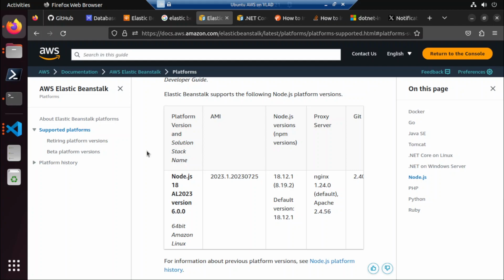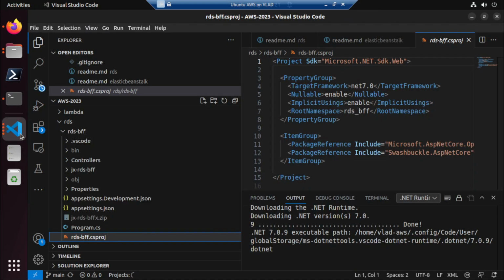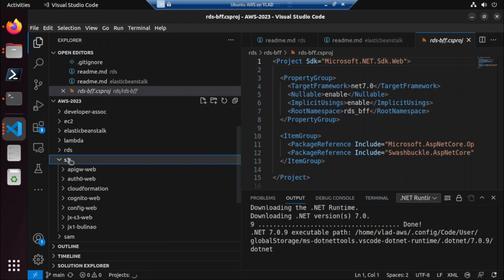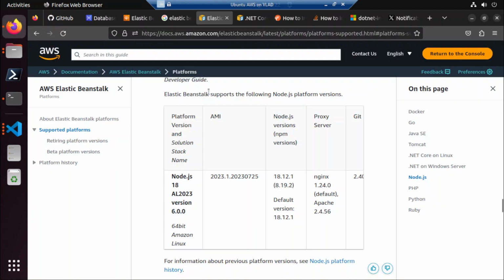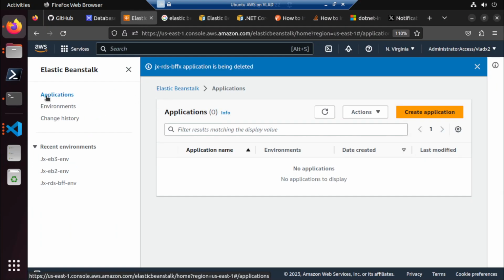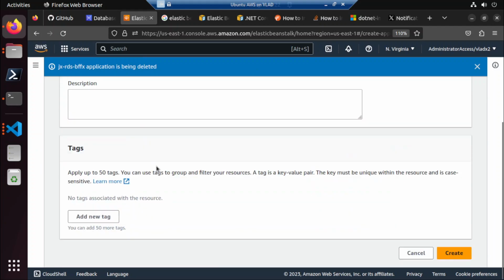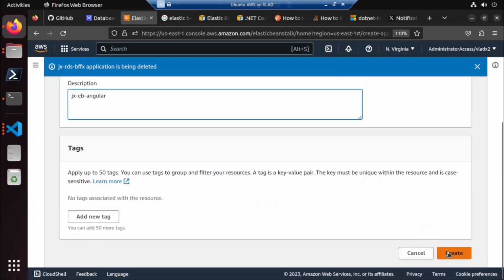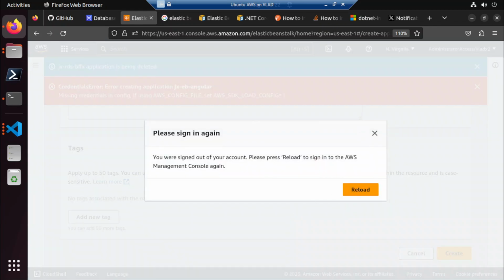So instead of .NET, what if we just deploy a, but it's so tiring, man. Can we deploy a JXEB Angular? I know this is gonna be very stupid, but yep.